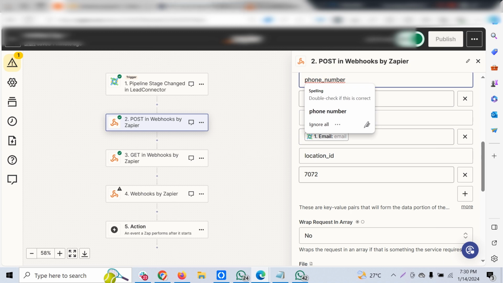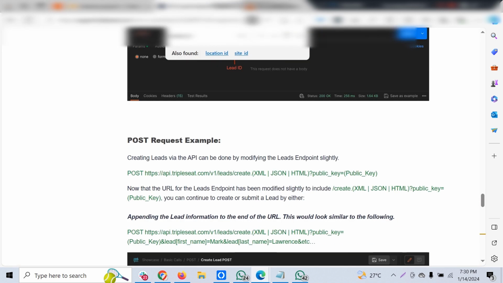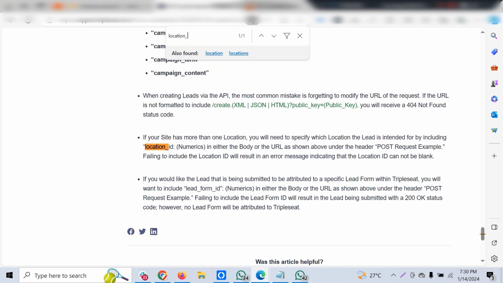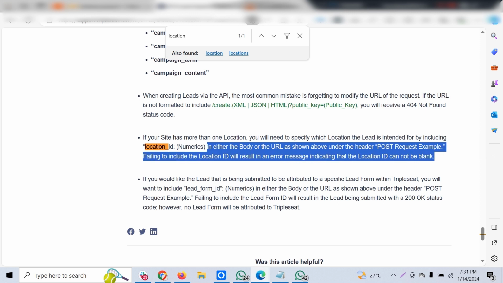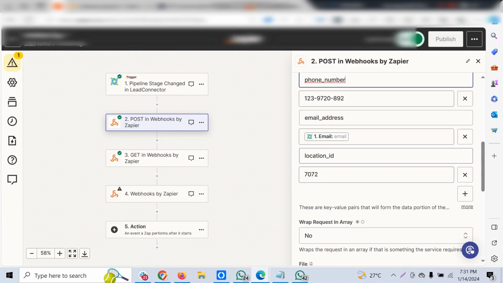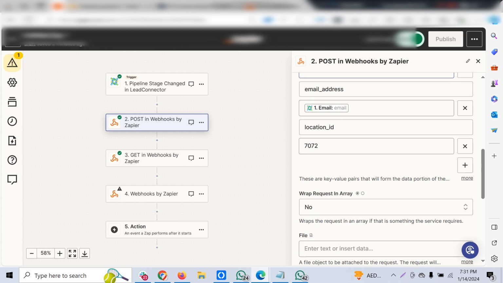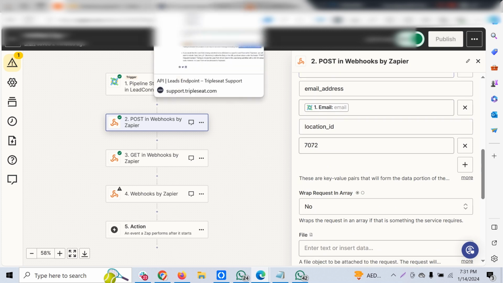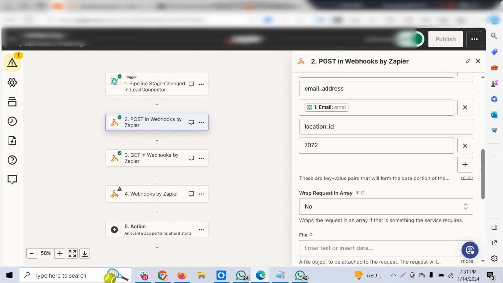And then there is a key thing, location. I will show you. See, if at all you have more than one location and you need to specify the intended location, in either the body or the URL, the location ID cannot be blank. So we have to have the location ID when we are creating the lead. That is the mandatory field. You have to go through the API docs thoroughly and create the API request accordingly.